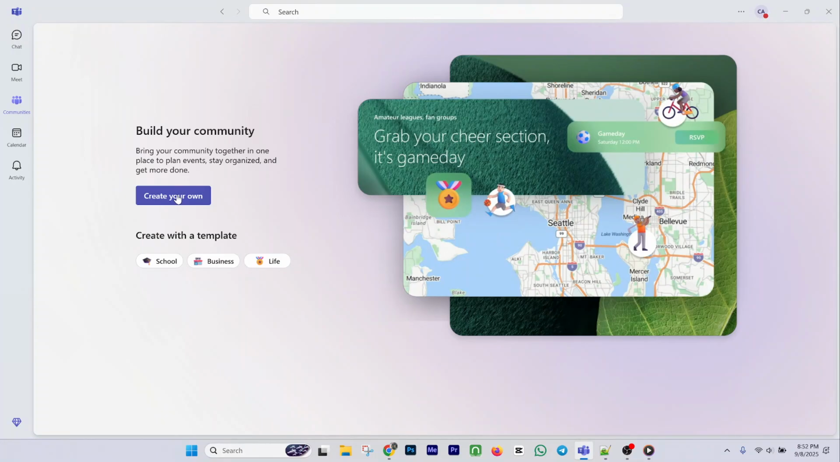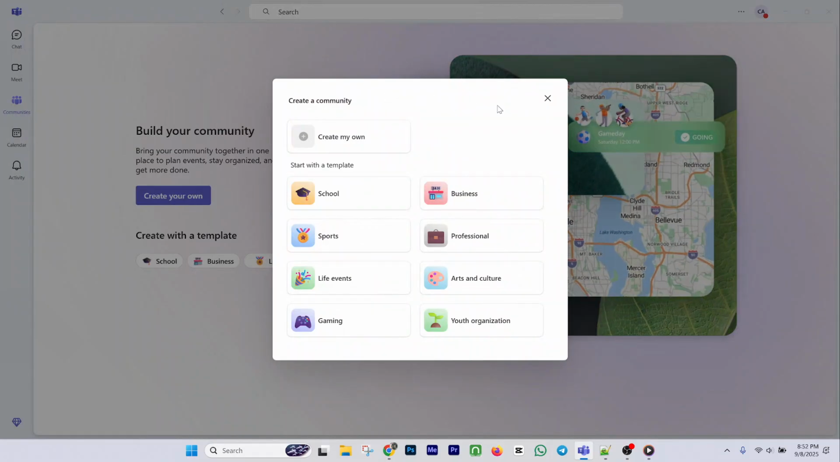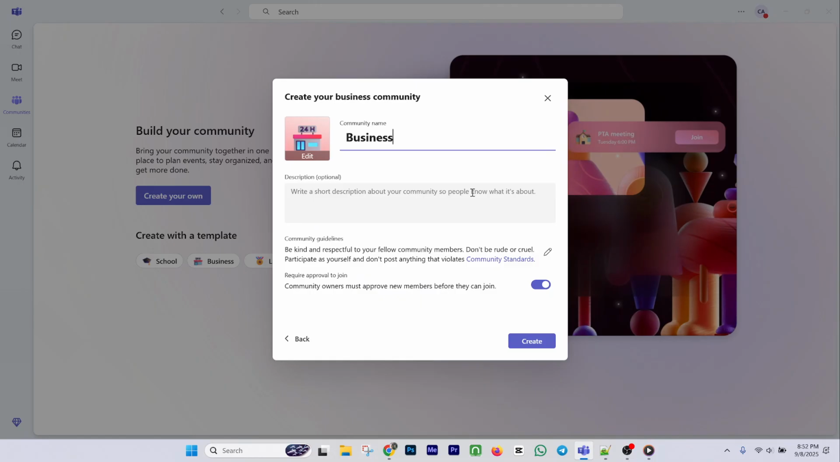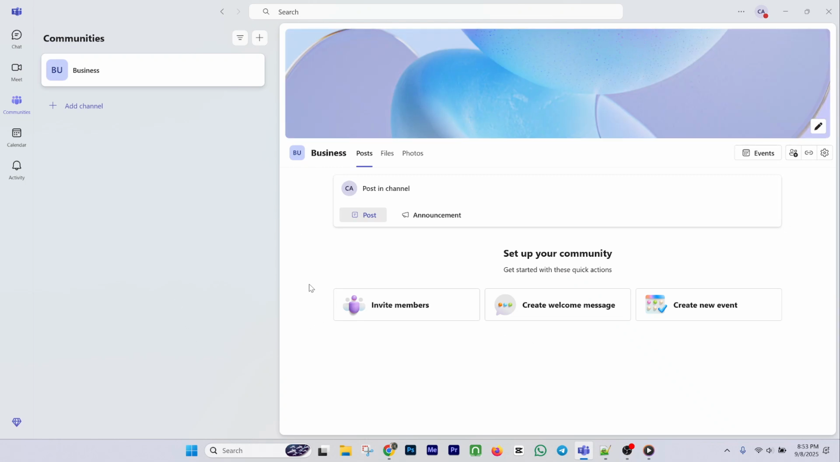Click on it, and you'll be prompted to choose an option that best fits your needs. For the purpose of this example, let's go with the business category. This setting is great for a professional collaboration space. Once you've made your choice, go ahead and click on Create, and your new community will be set up almost instantly. Now that you have your community ready, it's time to invite some members.